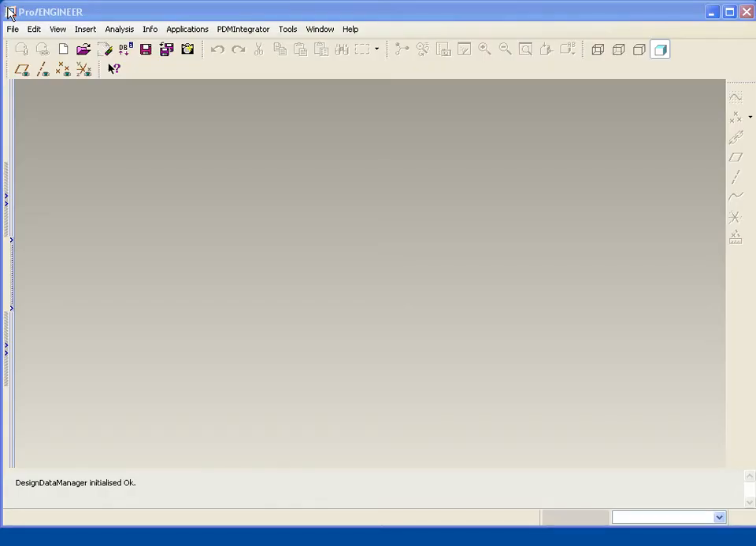In the latest release of DDM, version 2006.2, a configurable CAD parameter mapping tool has been included. This will allow you to map specified parameters from your CAD application to DDM, or from DDM to your CAD system.